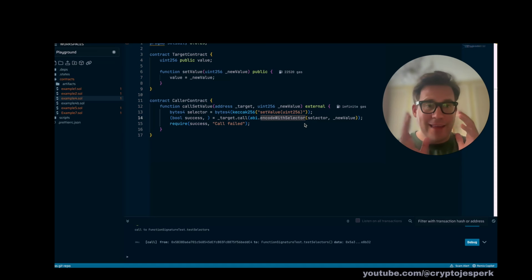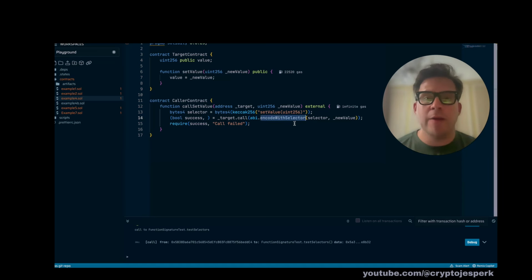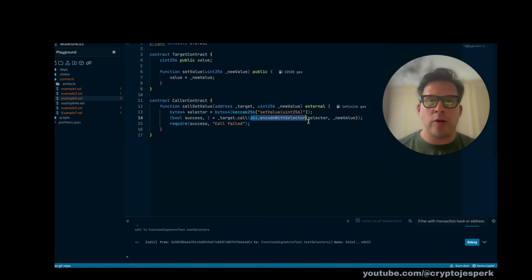We have that ABI encoding tutorial in another video that'll even tell you how to do that by hand. But here we can take a shortcut and say abi.encodeWithSelector. We give the selector, which we just computed. That's the 4 bytes. We know what a selector is now. And then we give the value as well.